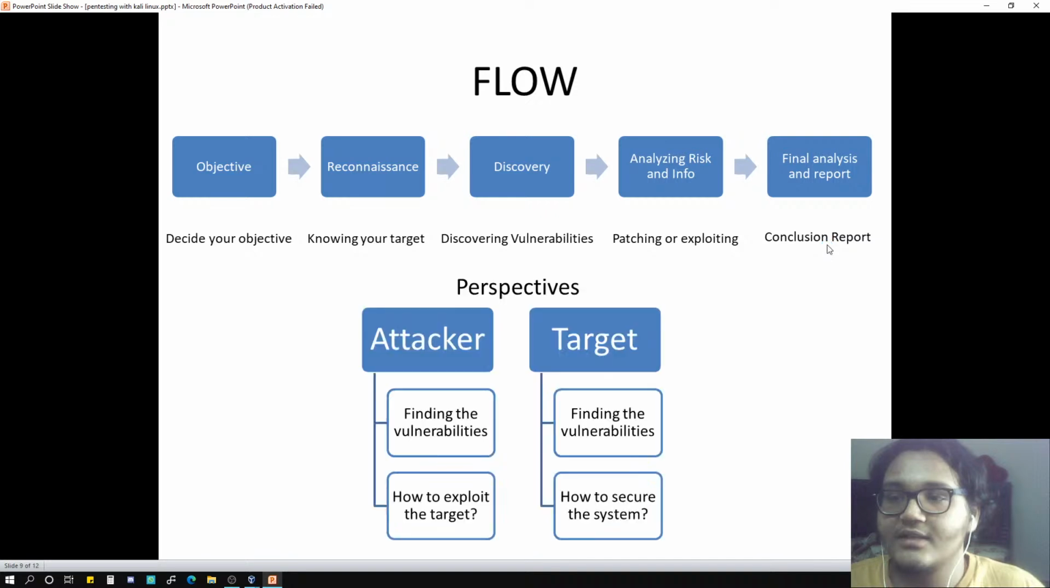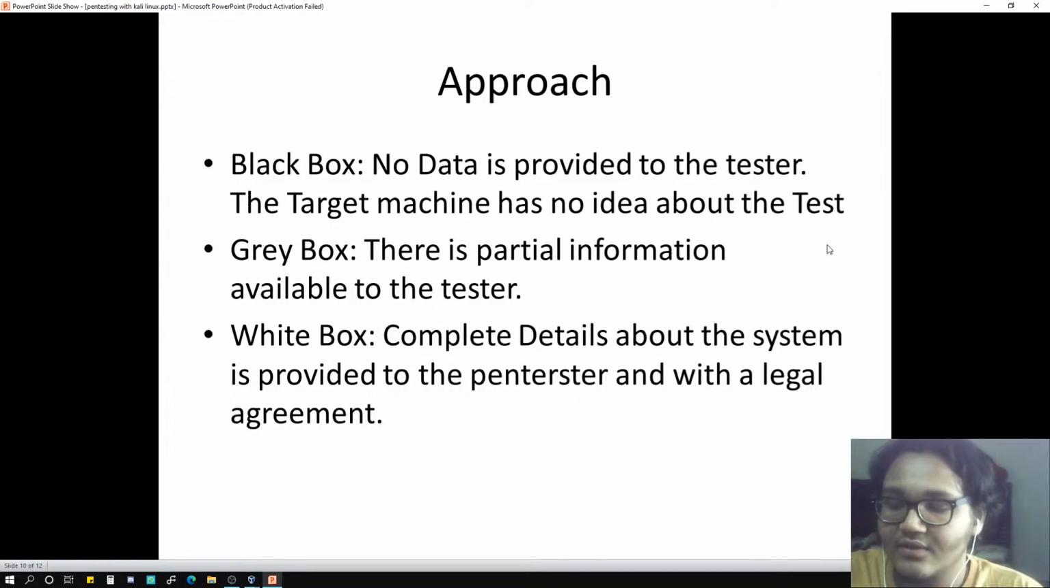Moving forward, there are two perspectives in any pen test: thinking like an attacker, or thinking like a target or victim. From the attacker's perspective, first and foremost is reconnaissance, followed by discovery, that is, finding the vulnerabilities. When you find a vulnerability, the next question that pops up is how you can exploit it. It's similar.